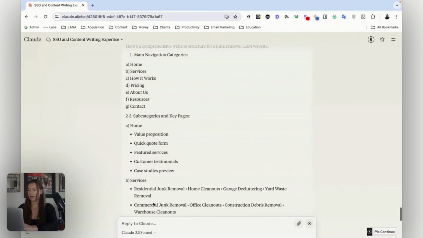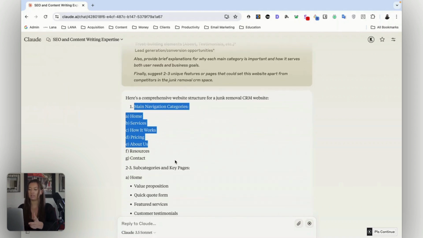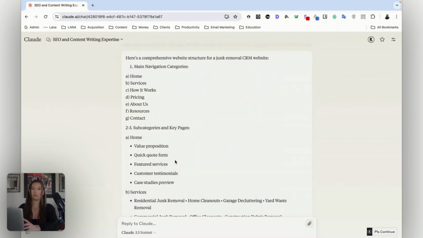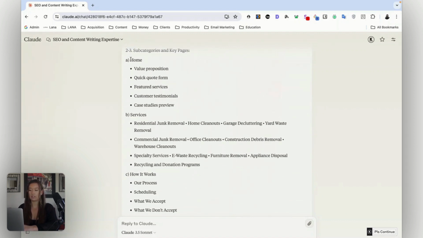Beautiful. So now it's writing out our website structure, and you can see here it's basically saying the main navigation categories should be home, services, how it works, prices, about, resources, and contact. I will say that you need to have some knowledge to know if this is truly the best route for your site. So make sure you have some expertise in the SEO space or consult an SEO expert to know if this is the right architecture for you. But I would say this looks pretty good to me.